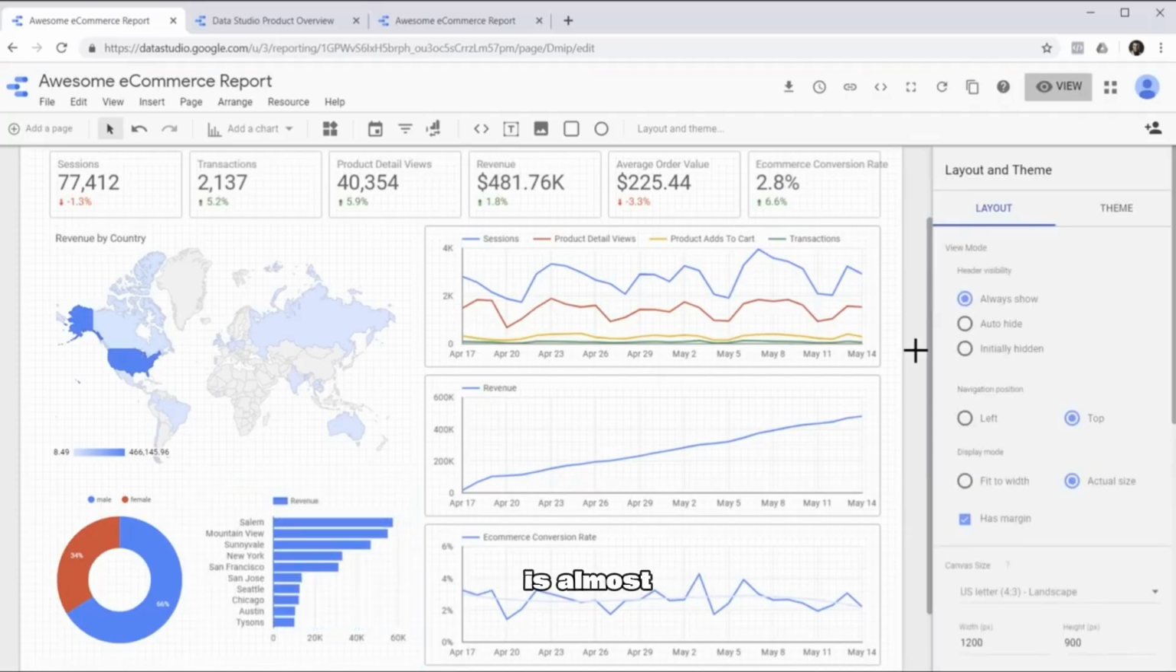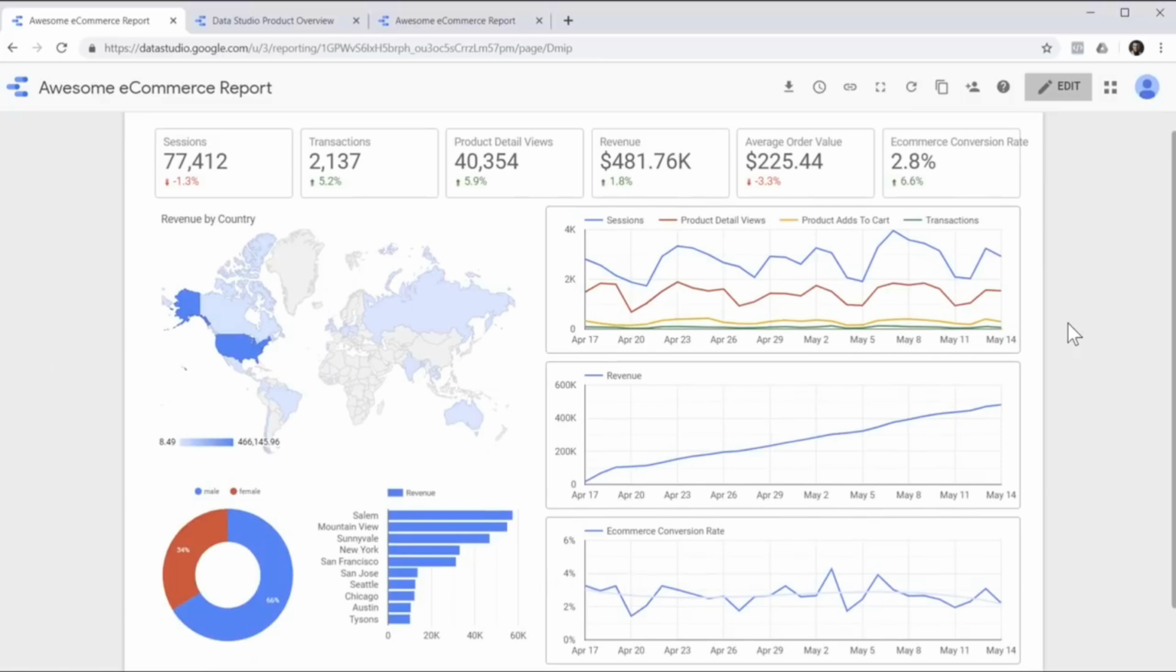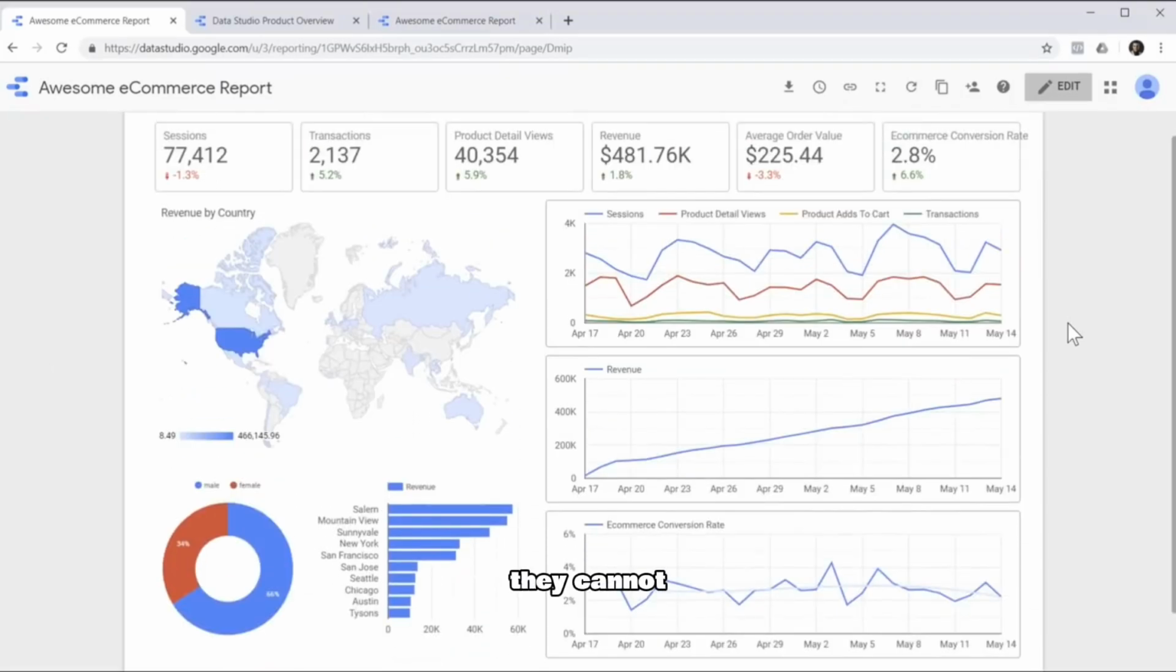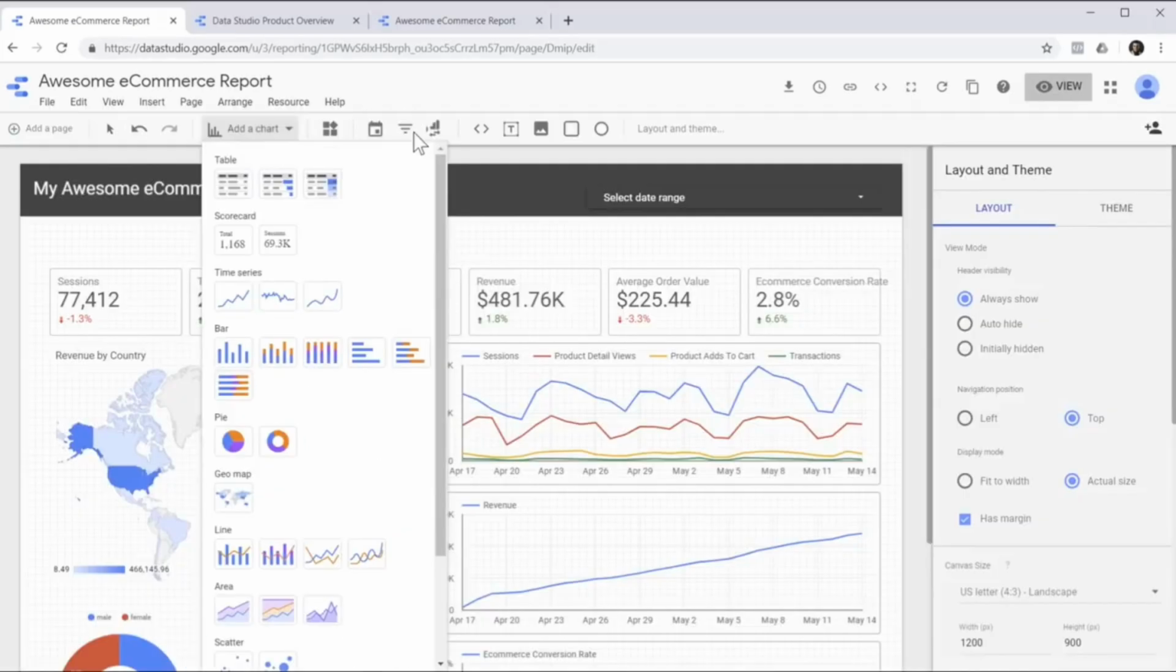Our awesome e-commerce report is almost finished. Let's see how it looks for the end user. Looks nice, doesn't it? But there's a problem. This report is static. The end user cannot interact with it. They cannot choose the time period or take a look at different segments of data from different source mediums.